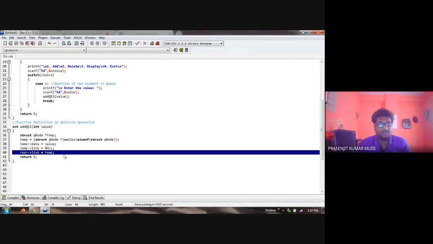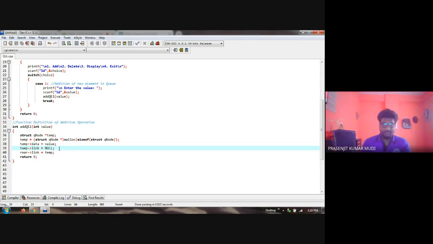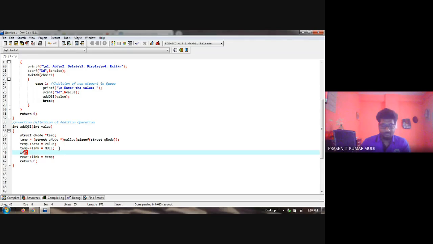So that's why you have to check here: if front equivalent to null, this is a sufficient condition, or rear equivalent to null. That means the queue is empty.